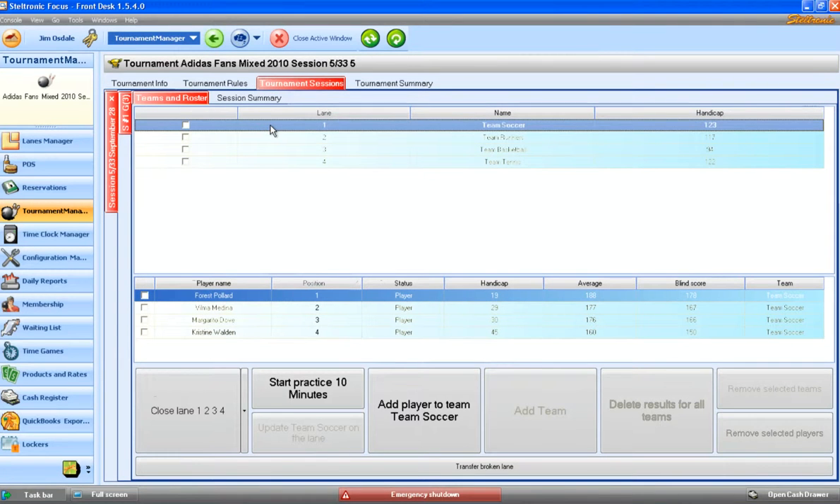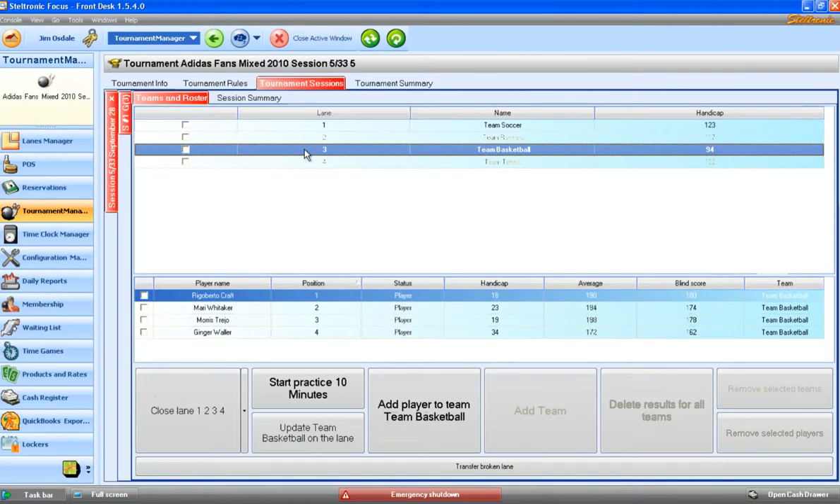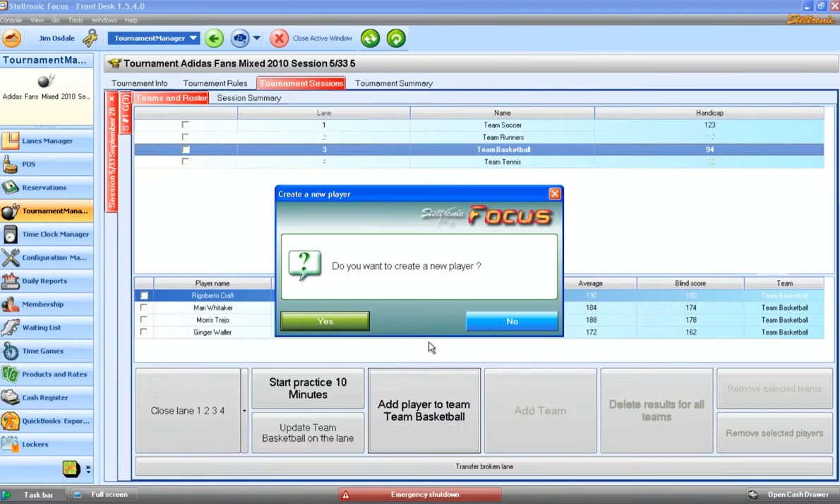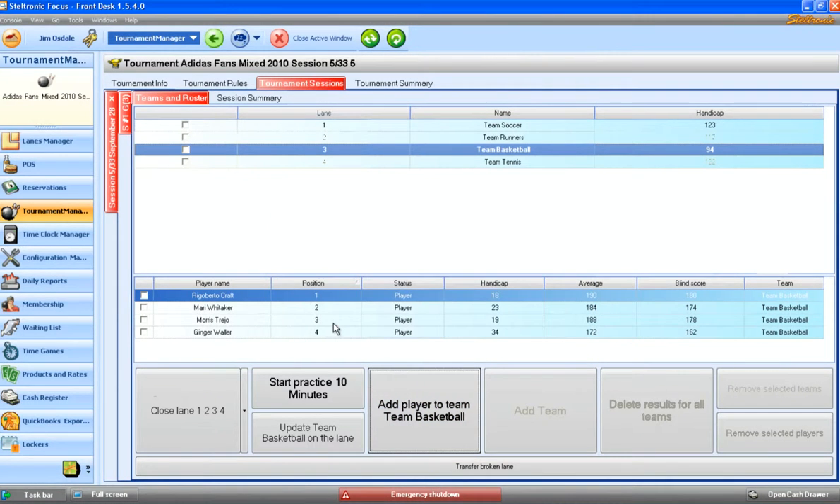We click on this team right here. Or we can select the different lane that we'd like to put a player on. So it's actually lane 3 that we'd like to put a substitute in. Okay, and the substitute's name, we'll pretend today his name is Tom Jones. So we click here, add a player. I'm going to create a brand new one. We say yes.